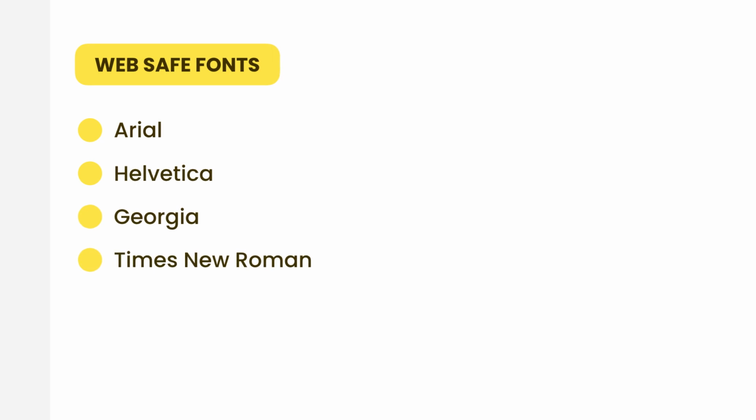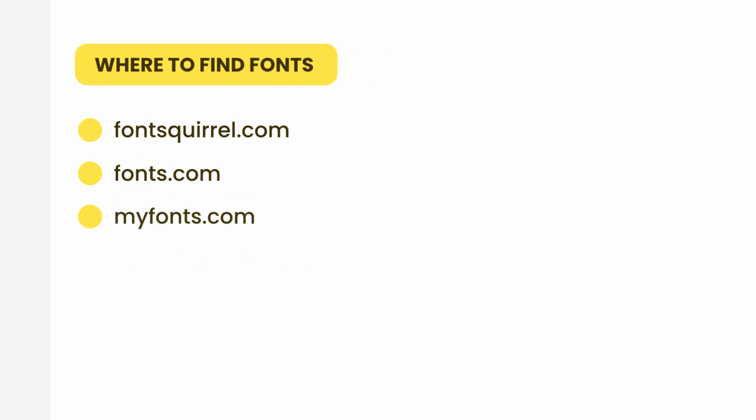So we talked about web-safe fonts in the last lesson. Web-safe fonts are available on pretty much all computers out there, but quite frankly, they're pretty boring. These days, there are tons of websites where we can find plenty of beautiful fonts. Some of these fonts are free, the other ones are paid, so you have to get a license.